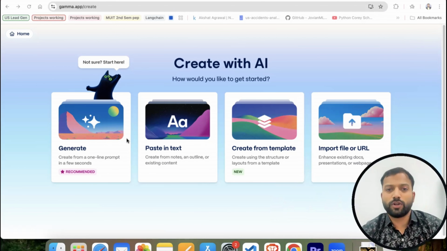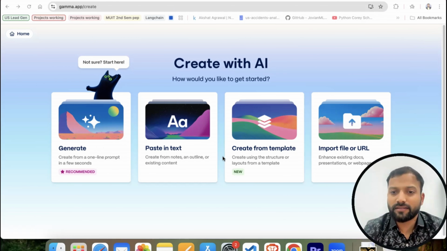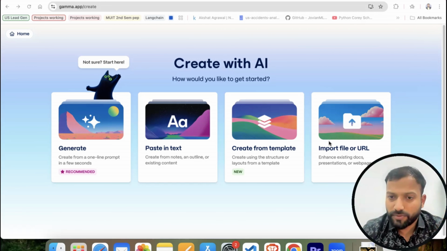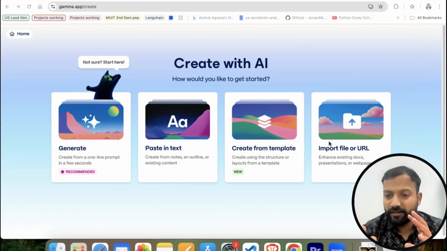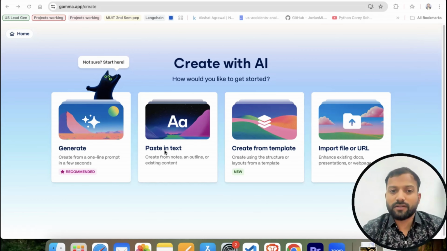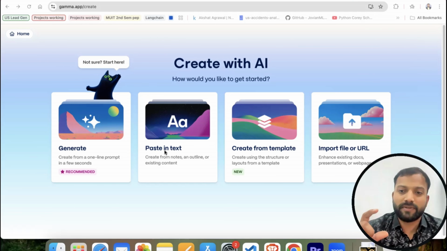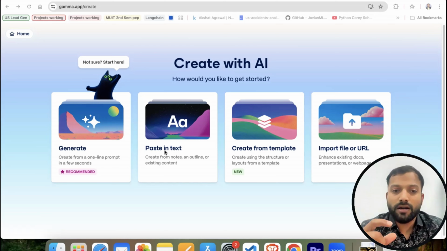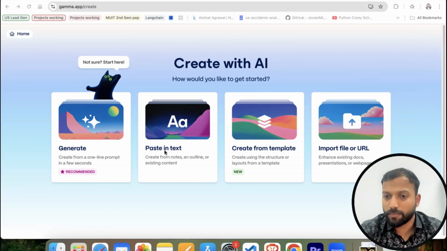So see, there are three options: generate, paste in text, create from template, and import file. You will choose the import file option whenever you have already created a presentation through ChatGPT, or you already have a previous presentation that you want to enhance and beautify through Gamma. With paste in text, you have some text, some rough idea about the content to be used in that presentation, and you want Gamma to use that text as an outline, as the base, and create the presentation on top of it.